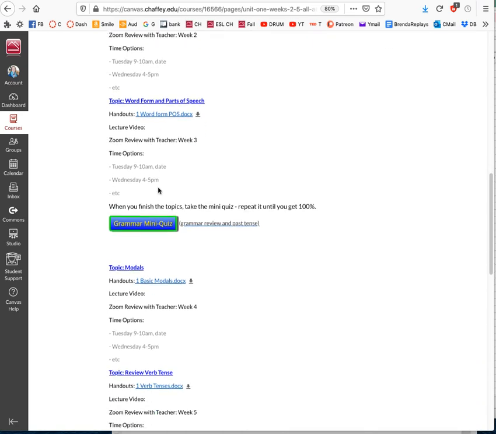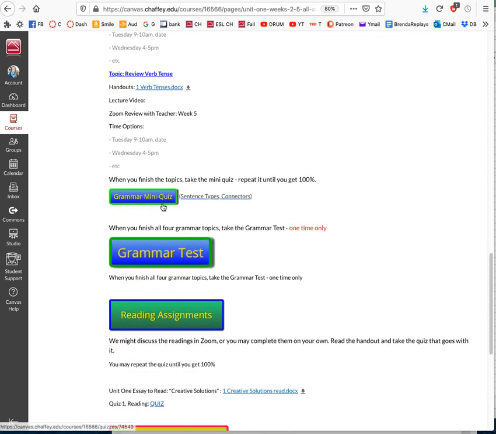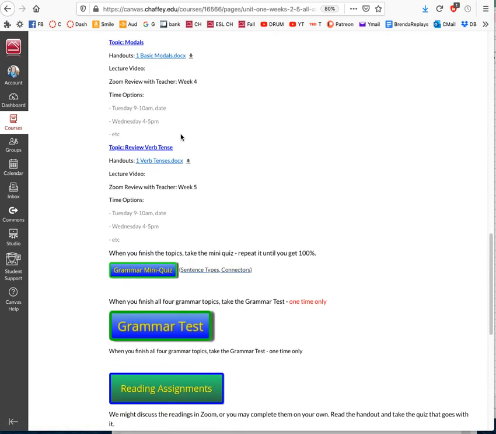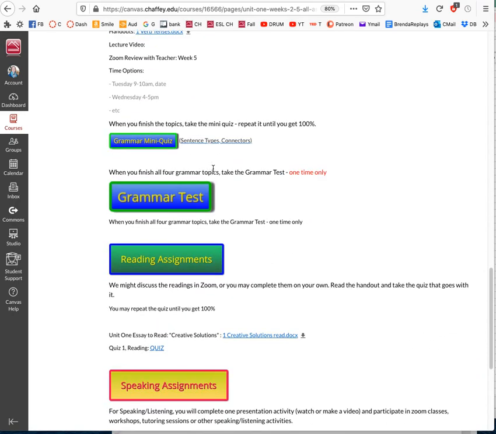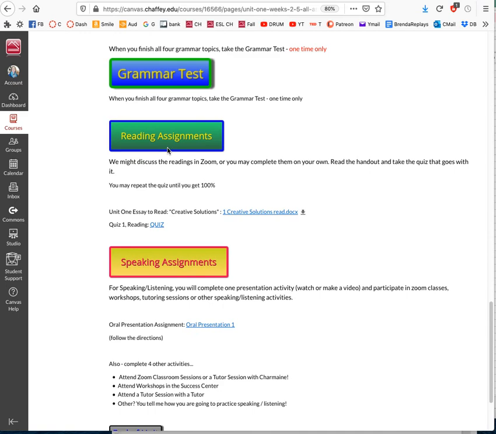So they do the 2 grammar lessons and then take the mini quiz, 2 more, and the mini quiz. I've made it so that the quizzes are repeatable, so you can keep taking them until you get 100%. And then the 2 mini quizzes, basically all the information from those are on the grammar test, and this is not repeatable. Then there's a reading handout, and then a quiz.